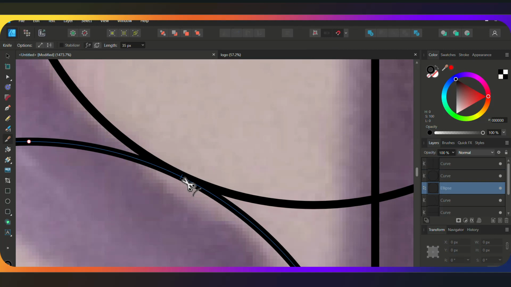So let's go to our design. Now what I can do, I can click this line, Control C, Control V, so that I can create a copy of it. I'm going to lock and hide that copy.